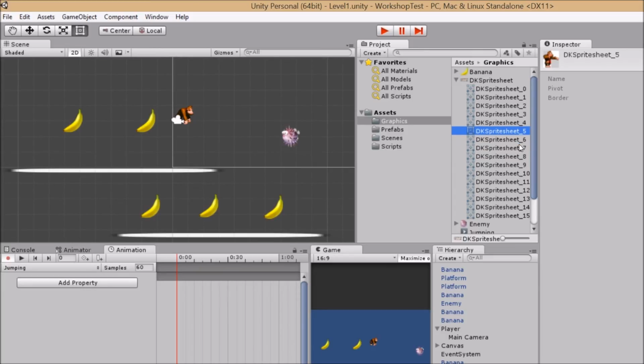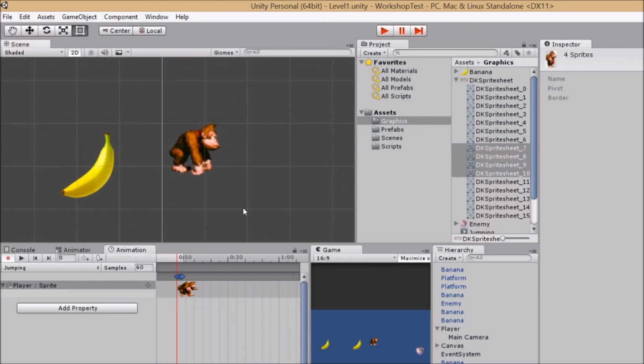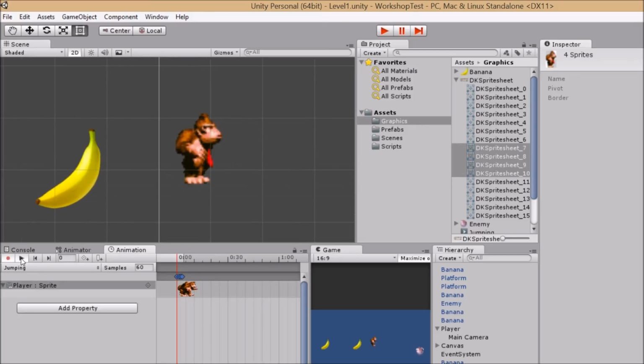Oh, actually, no, there's more. Looks like 7, 8, 9, and 10. So we're going to take all 4 of those and just drag them right into this. And now if I zoom in on DK and I hit this little button to test it, you can see him jumping. It's going really fast.